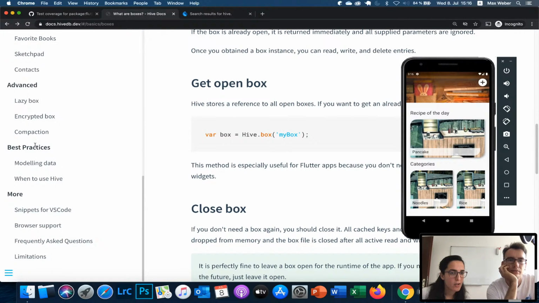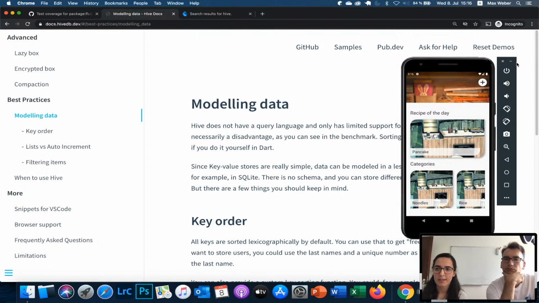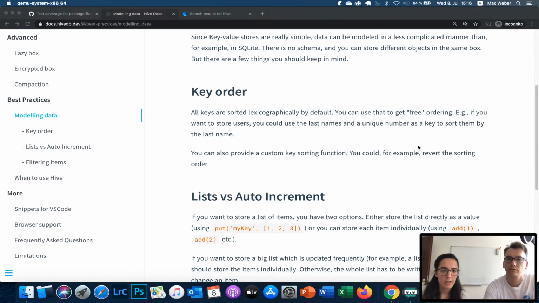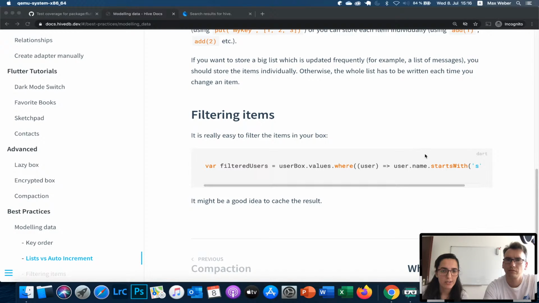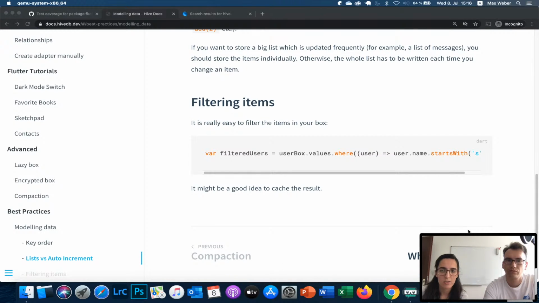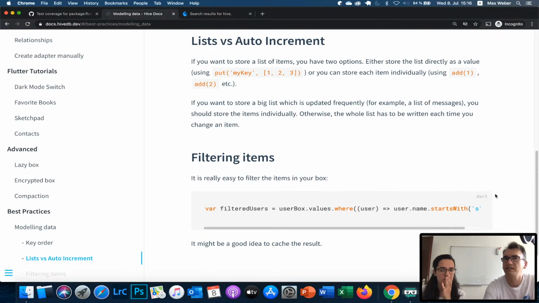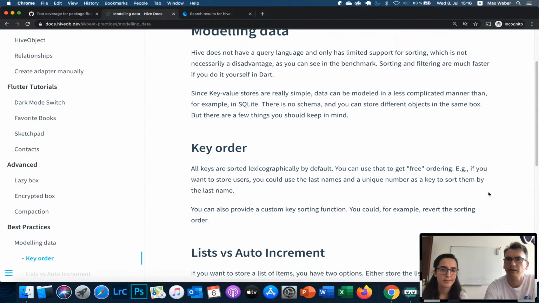Here I saw some best practices on modeling data. Okay. Can we have a look here and see? I will close it again. Oh, yeah, it's more about how you will save the data in the end, right? So the key order, modeling data, and so on and so forth.